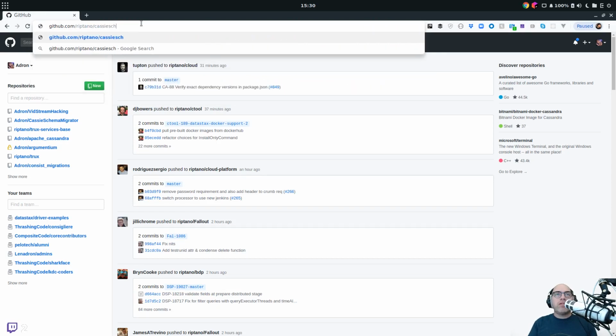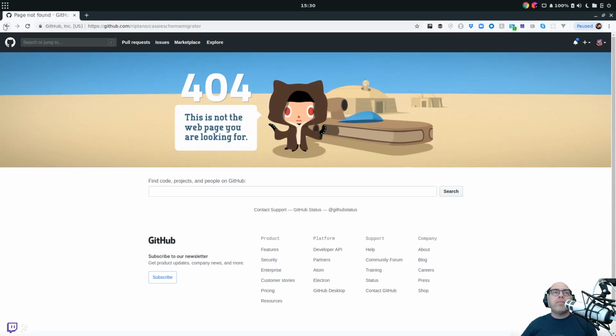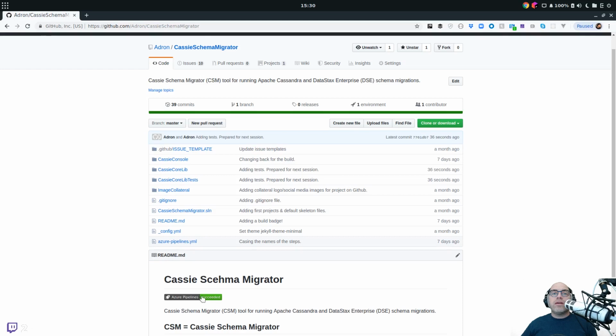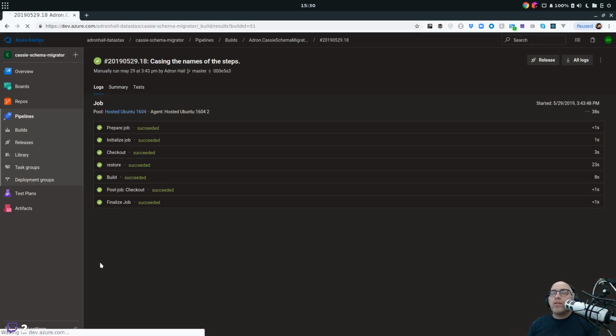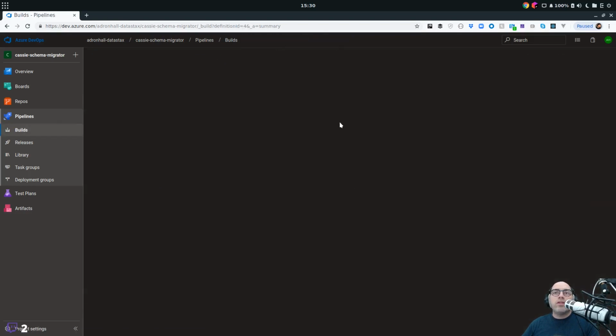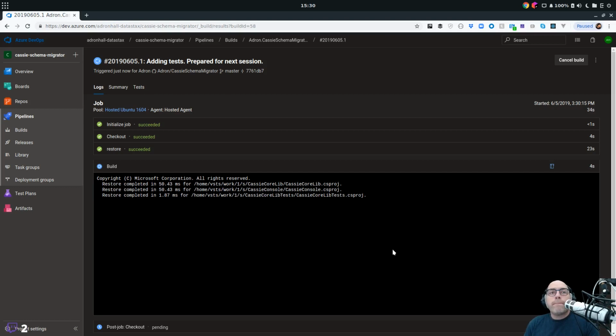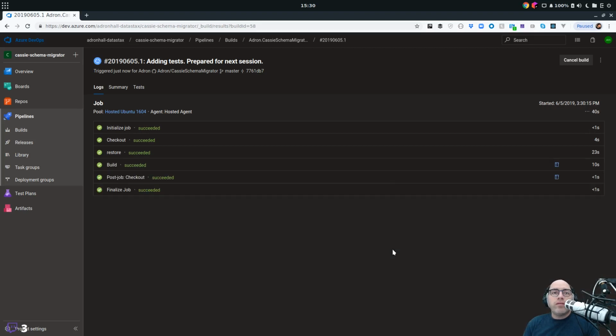This is Cassie Schema Migrator. Ah, well, it's right here. So let's go look at the last one here. Is it showing the one that just built, I believe? Let's go over here and see where we are with that. Ah, this one's building. Okay, so restore just finished. Yeah, there we go. All right, we got a good build. Obviously, we know three of those tests would fail because they throw exceptions right now. However, build's good.